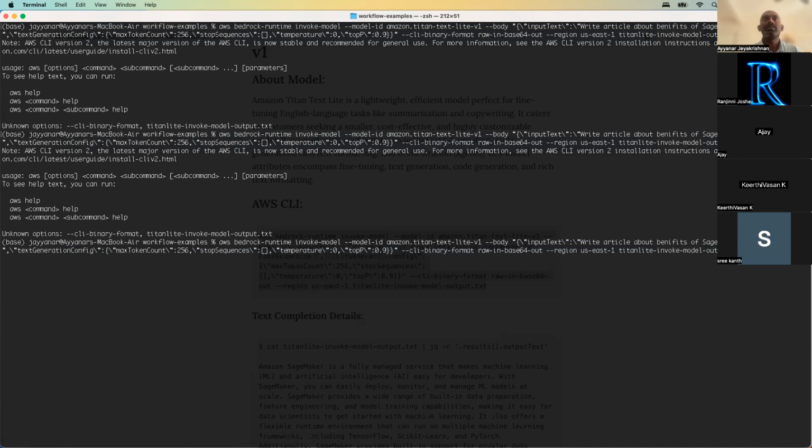What happened? It is saying CLI binary format. Okay, I can remove this. Yeah, it started creating. I'm echoing this to that particular file. After that, we can parse it. So I have echoed this.